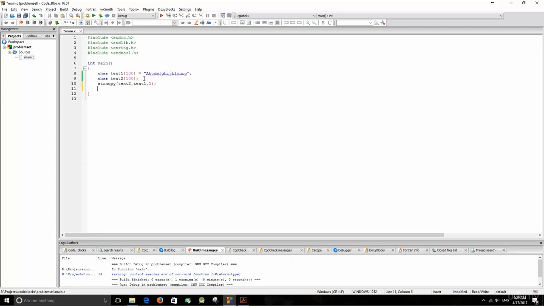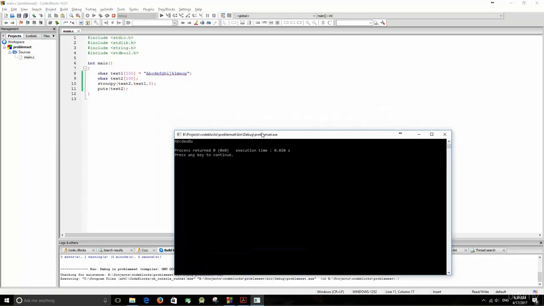Now if I print text2, as you can see, it prints A, B, C, D, E, and a couple of garbage characters there. Okay, so we are interested only in the 5 characters, A, B, C, D, E. The other characters and that exclamation mark are a bunch of garbage.